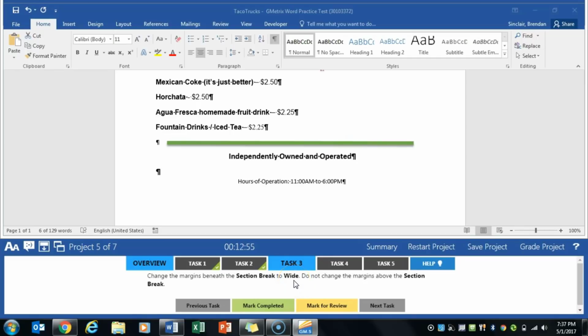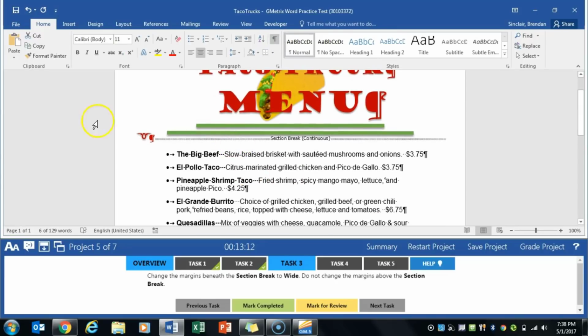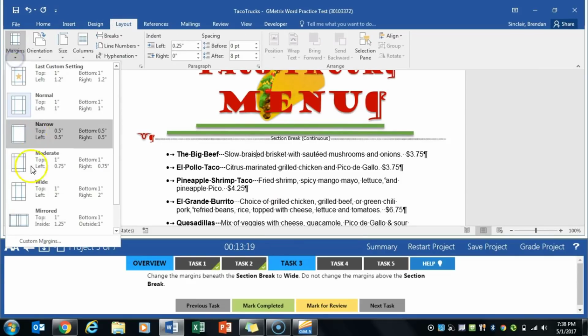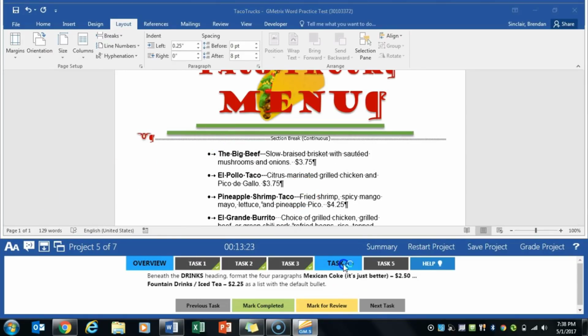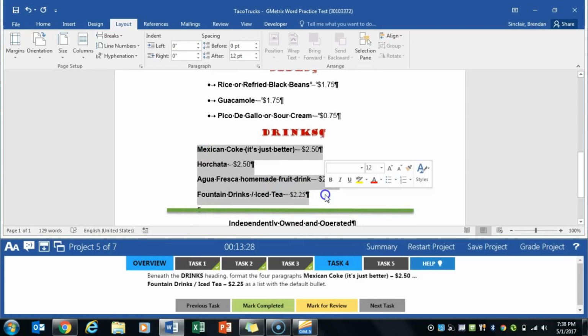The third thing we need to do is, below the section break, change the margins to wide. Right now I have the paragraph marking showing, so I can see this section break right here. If you do not have that, you want to click the Home tab, go to the Paragraph group, and click this button right here. Once you see this break right here, we'll click below it. We'll go to the Layout tab, and we want to change our margins to wide from here. Click Mark Completed.